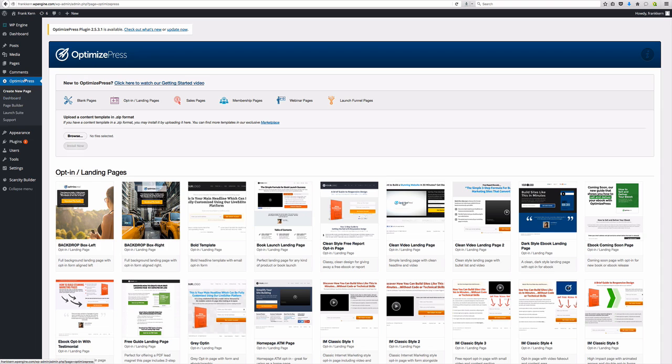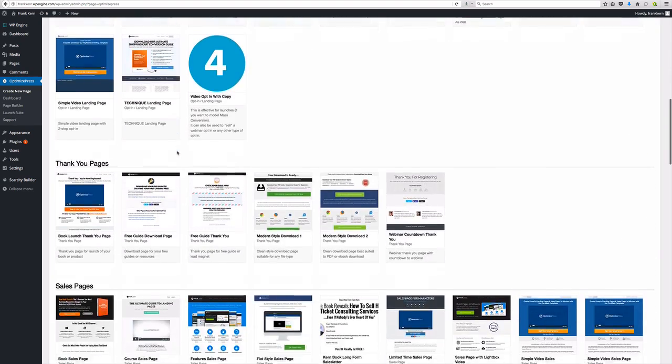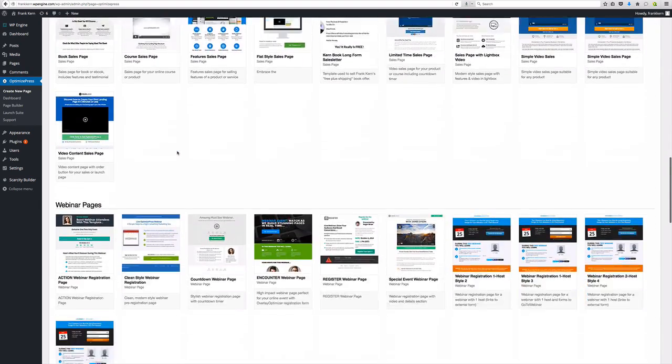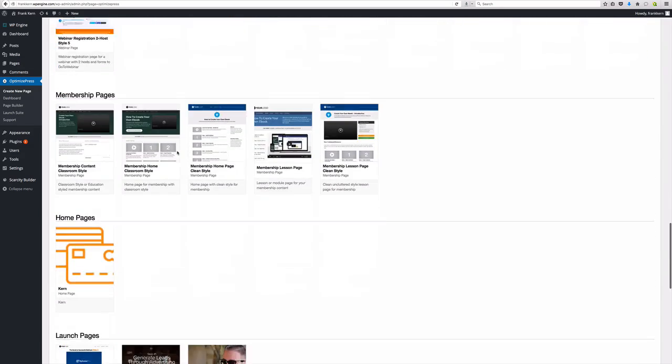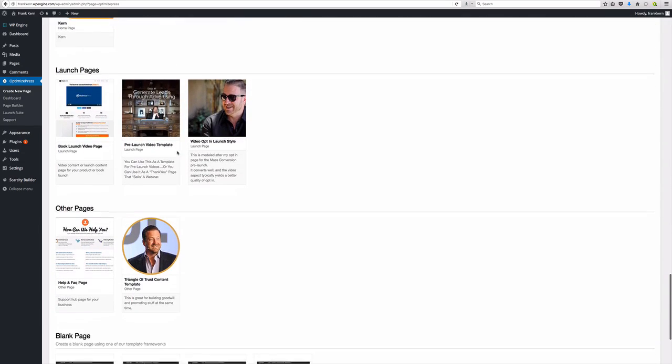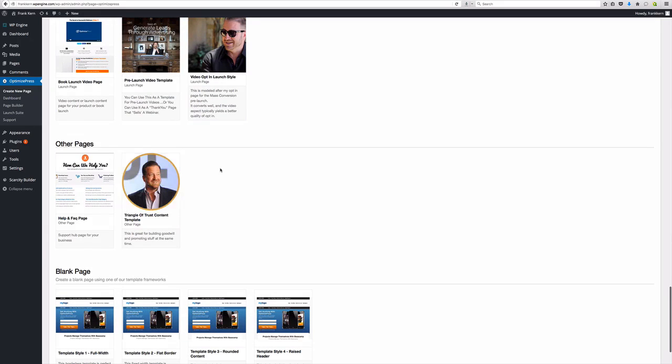And once again, we're in our OptimizePress, and I've just clicked on Create New Page to get to this menu here. So what you want to do is scroll down until you find the template I've built for you, and it is in the category called Other Pages. And there is a lovely picture of yours truly, and notice I have tons of pictures of myself in these templates, mainly because I'm an egomaniacal person.